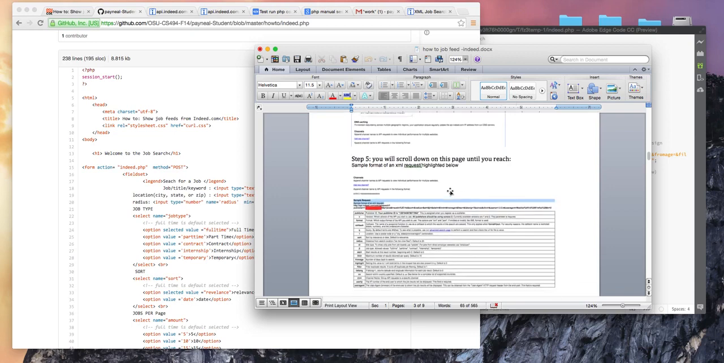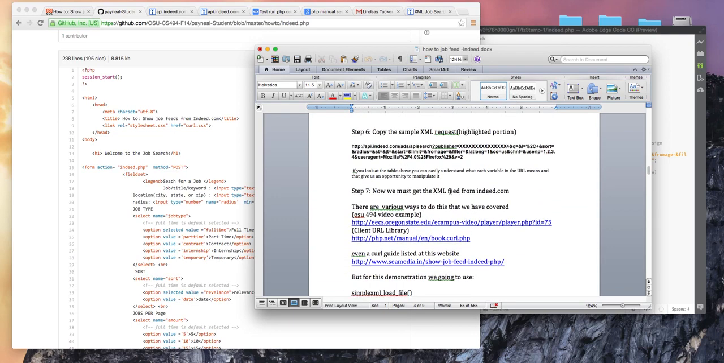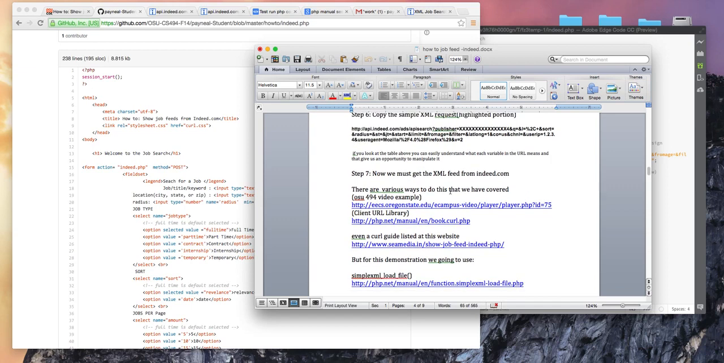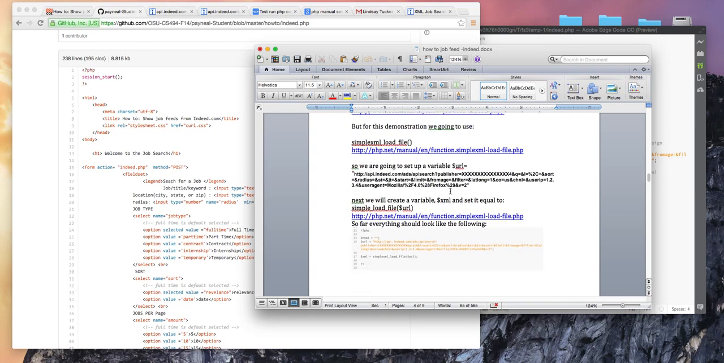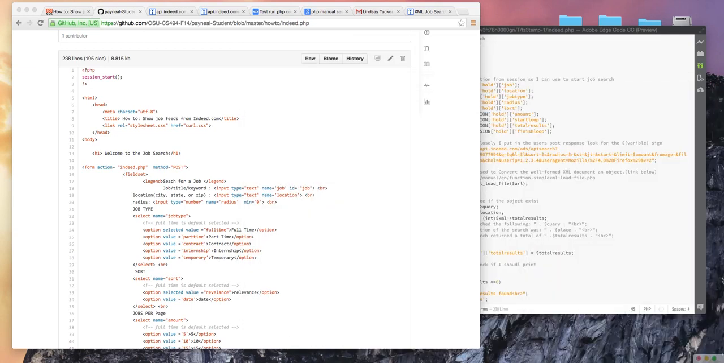Went over the XML feed option. There's my account. And of course you could use curl with this. I just used XML.